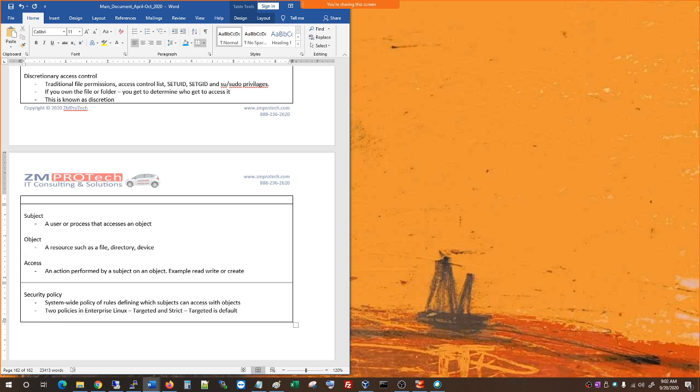Okay, and then the security context is a tag used by SELinux to store security attributes. So if you are applying security, where is the data being saved? That's what is called the security context.